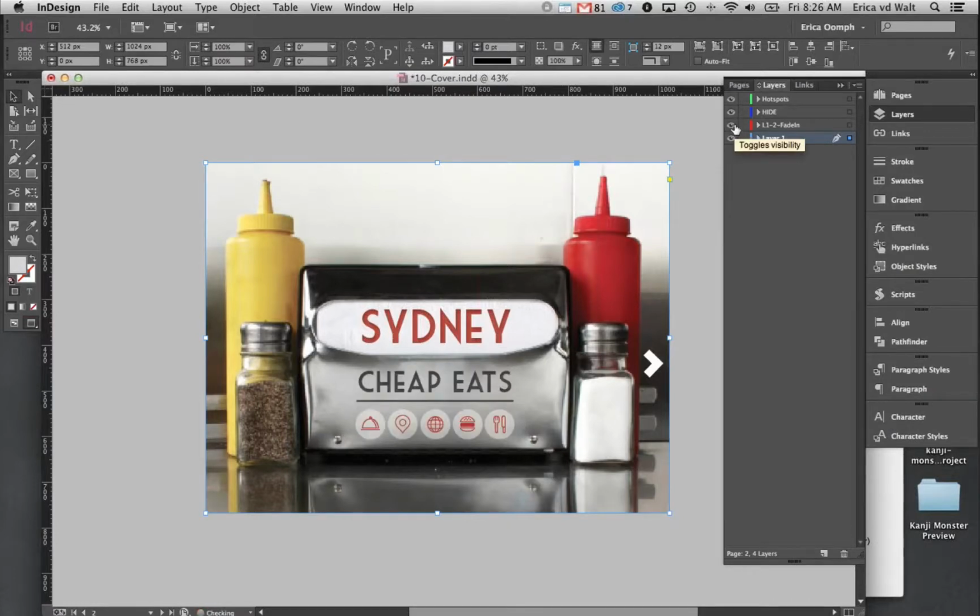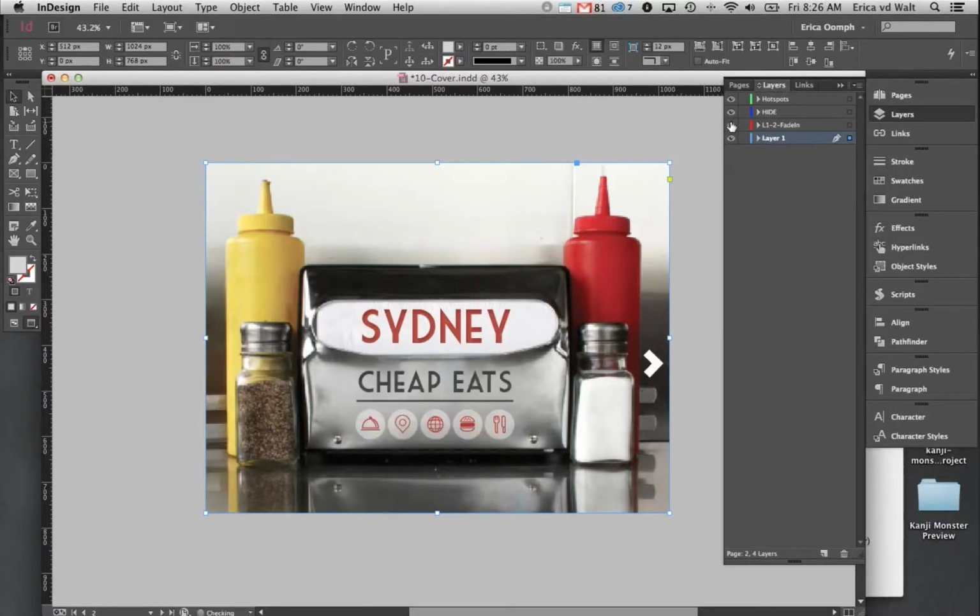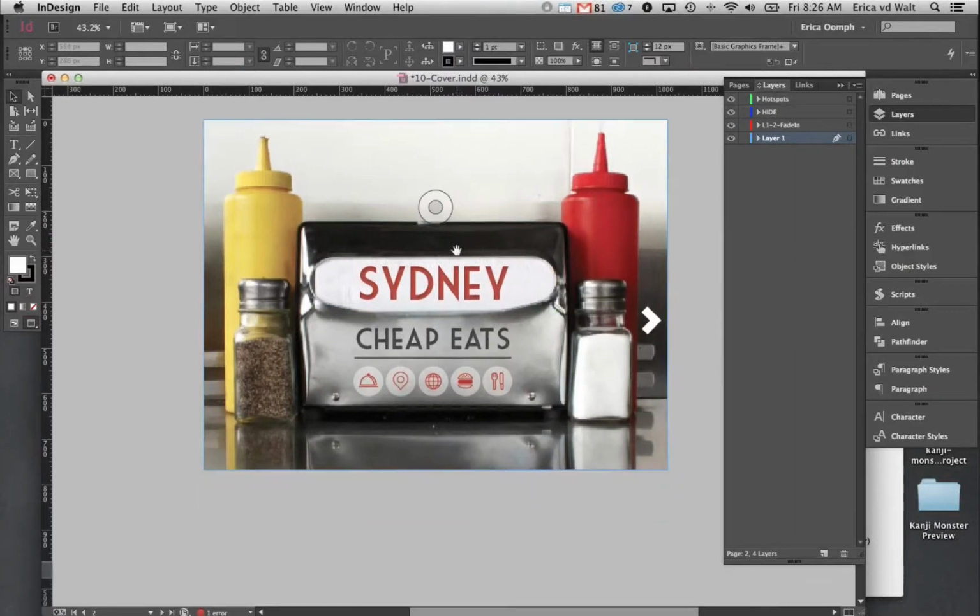So in this case, what we wanted to do is, we've got our bottom layer, and we want our Sydney title to move in, and I'll show you how to do that in a minute. And then we want the cheap eats and the icons to fade in. So that fade in is on my second layer. So let's go ahead and I'll show you how I've set these up.